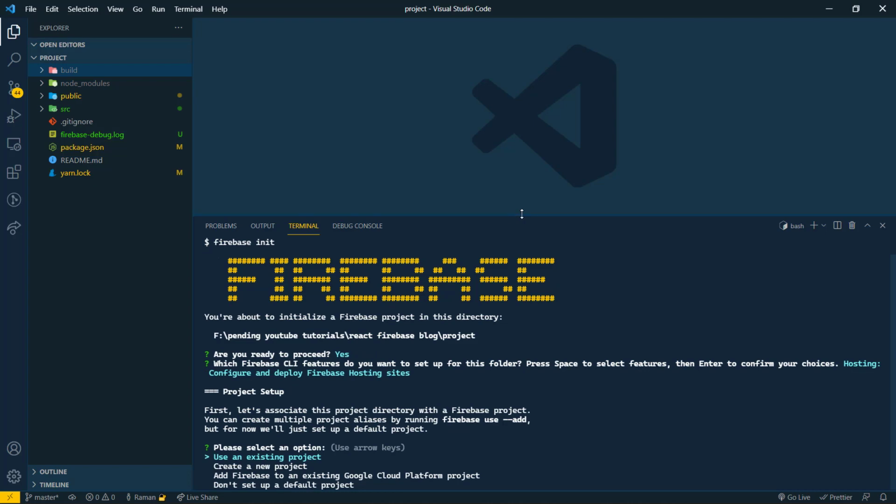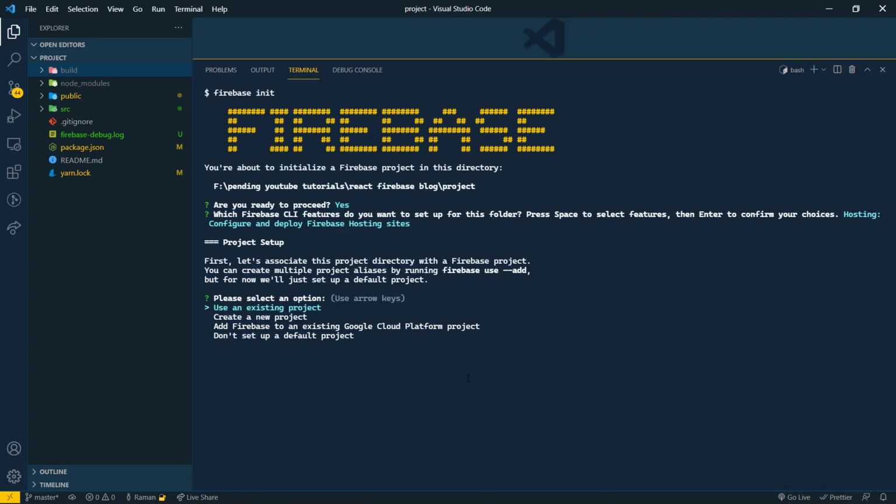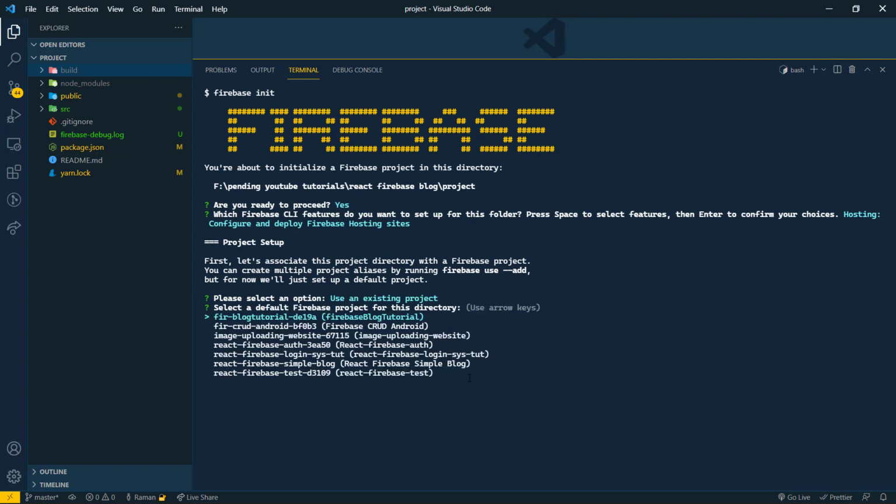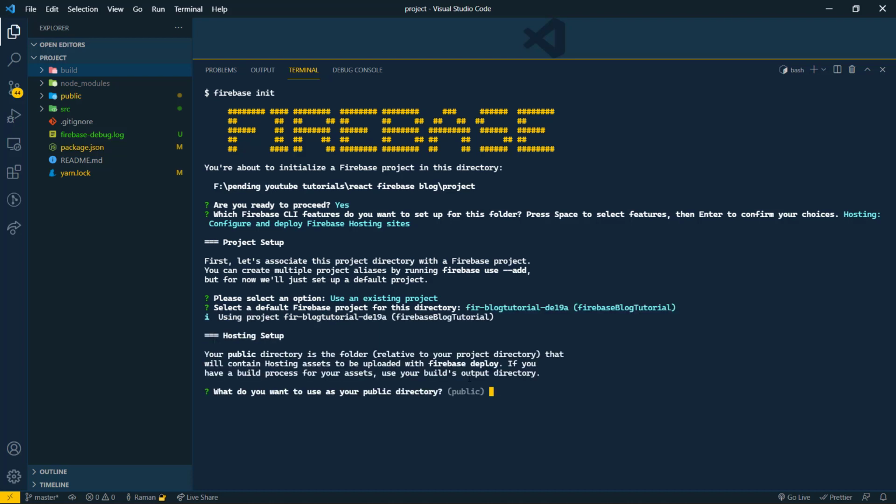Now we are getting this. Please select the option. Here I'm going to write use an existing project, and I'm going to choose my project. Our project is Firebase blog tutorial. I'm going to choose this, and here our directory is build, so we don't want the public directory. That's why I'm going to write build here.